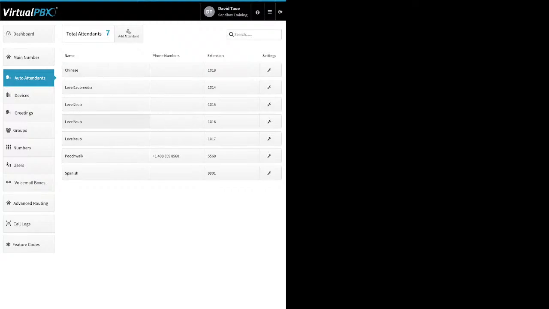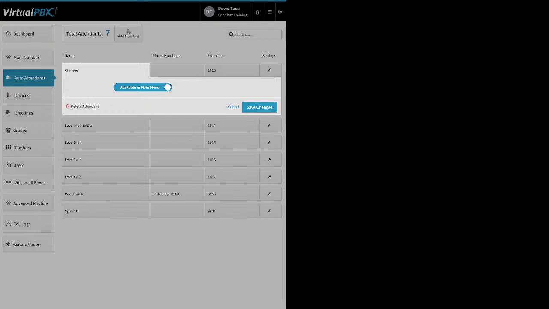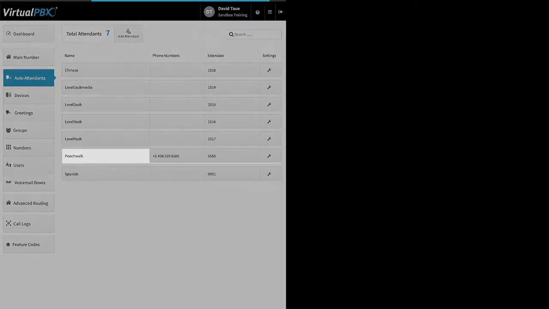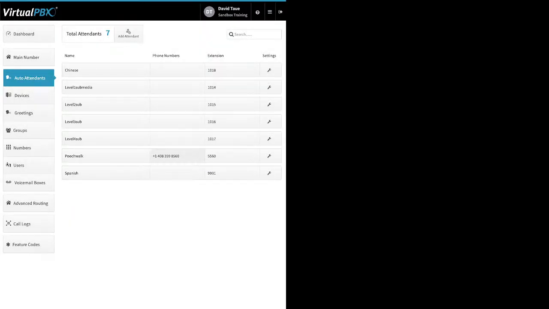Now, once it exists here, you'll need to click on the name, and then you have the option. It starts off as unavailable in main menu, meaning it's a standalone attendant, or you can say available in main menu, meaning it's a submenu option, right? It'll be available in your virtual receptionist. It will be available in any of these other attendants. It will be available as an option off of Ring Group's next action, right? You can see here, this one is left as unavailable.